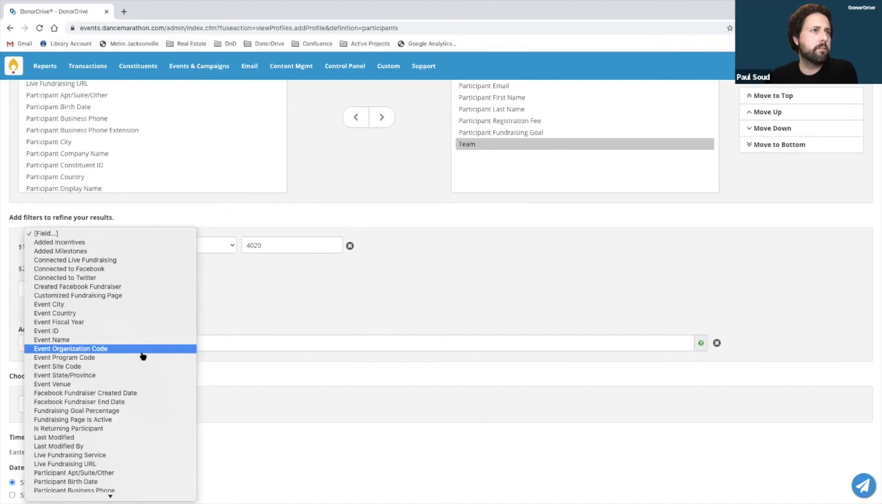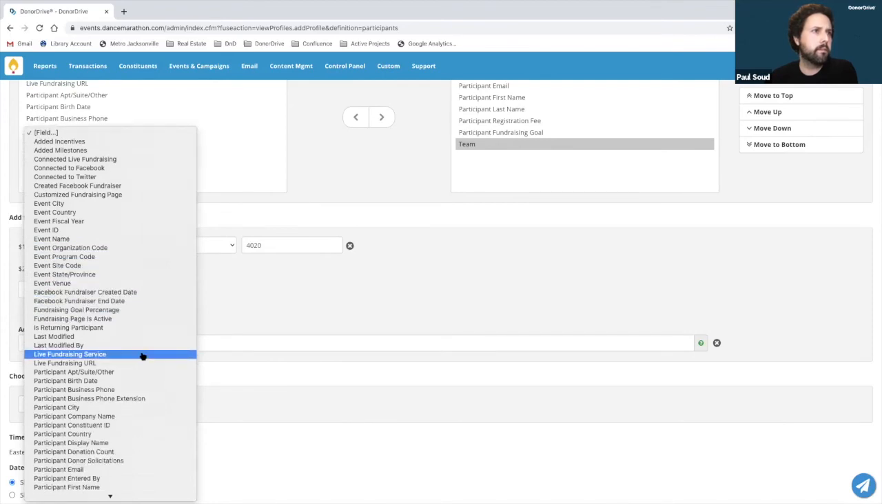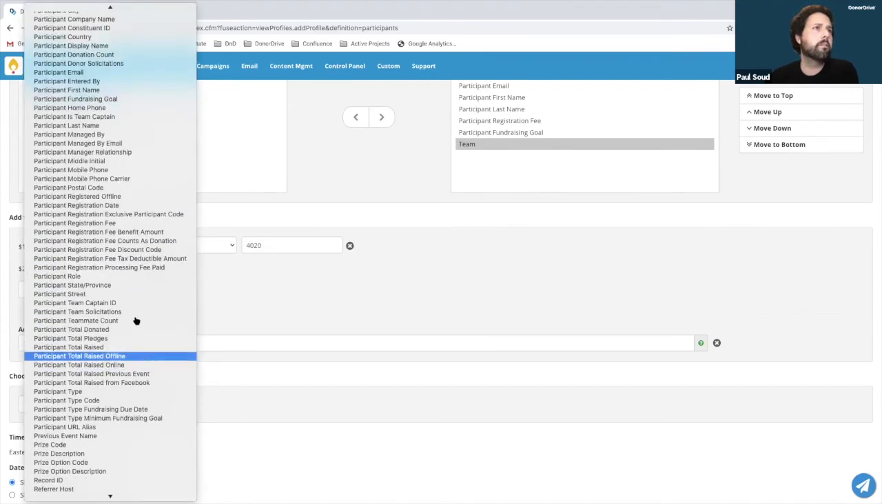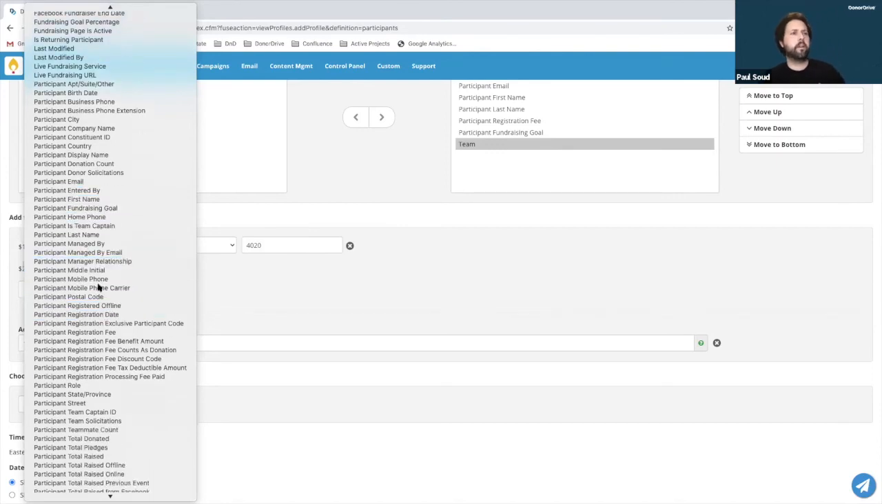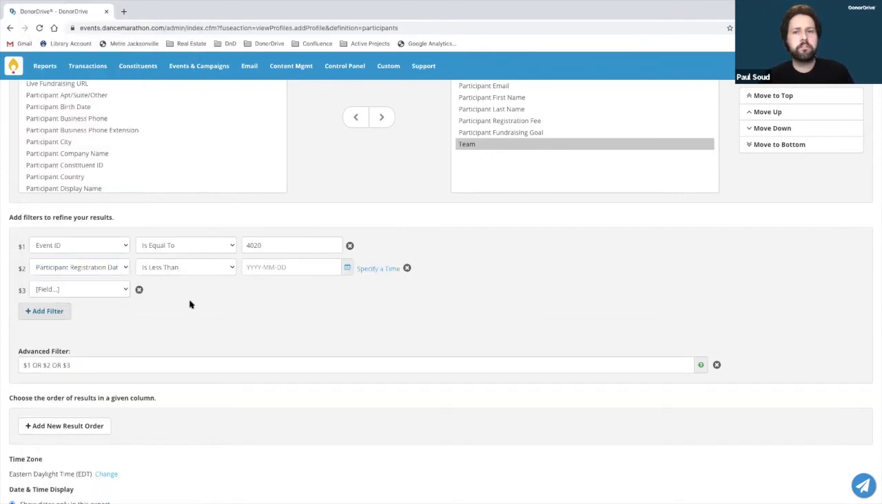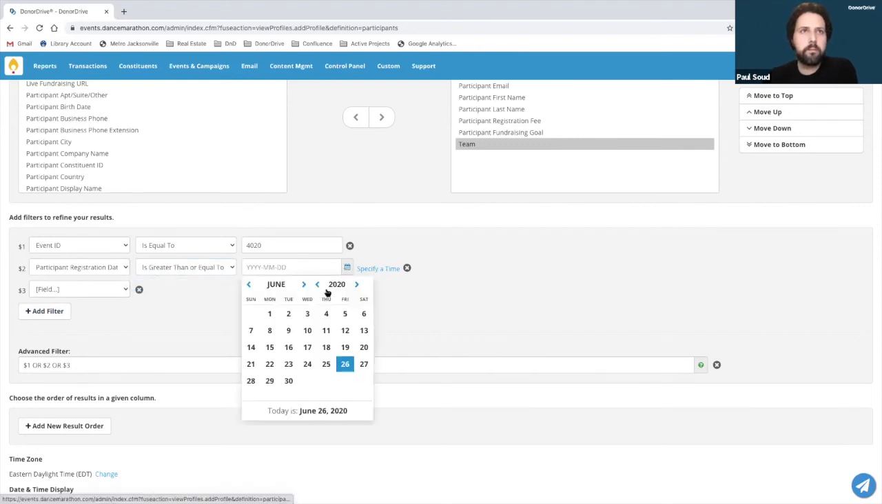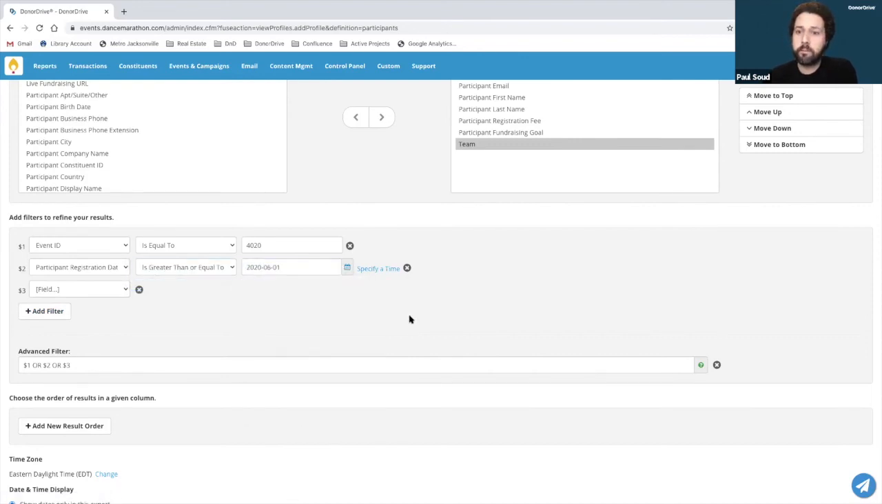but I want to do the date registered. Let's see, do we have one for that? Yeah, participant registration date. You want to know people who have registered since June 1st. Well, in our participant registration date is greater than or equal to, and we'll say June 1st.